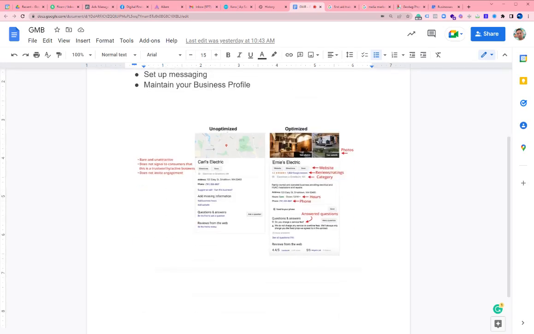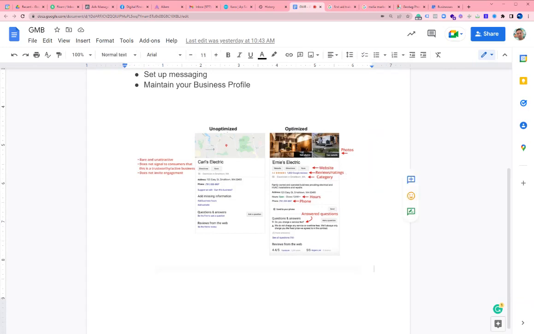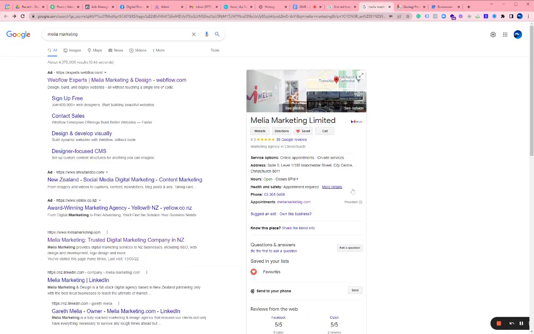All right, so this is an example of an unoptimized versus an optimized profile. As you can see here, all this information is added in. Which do you think is more captivating? Which do you think people will actually click on? You can guarantee that they will go in here. So take ours, for instance. This is our agency.